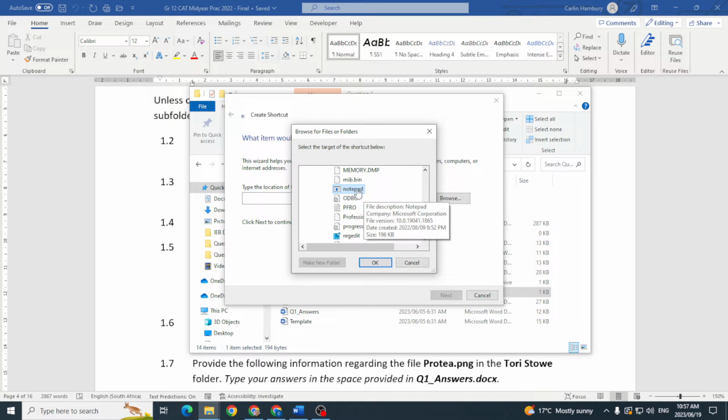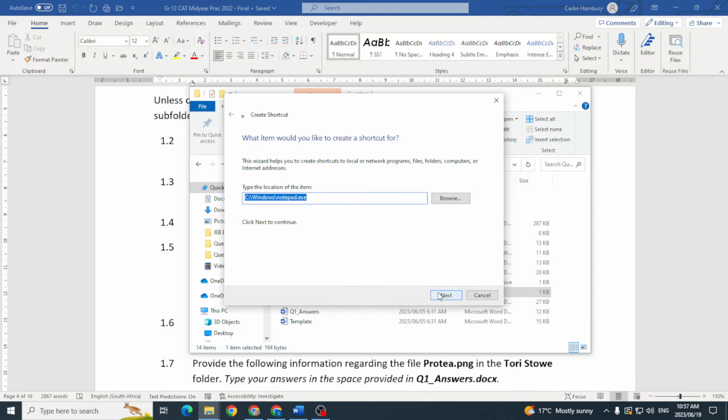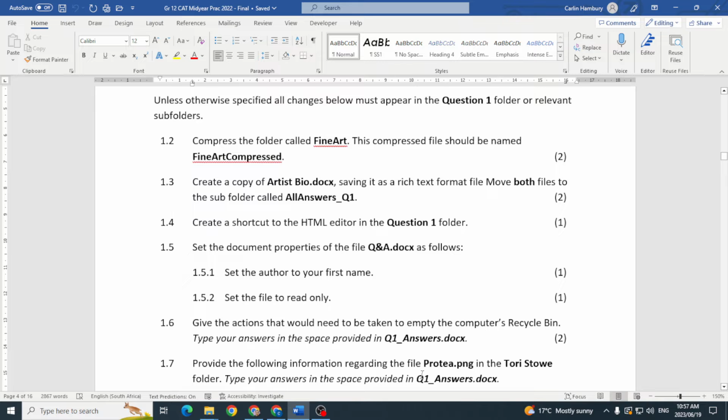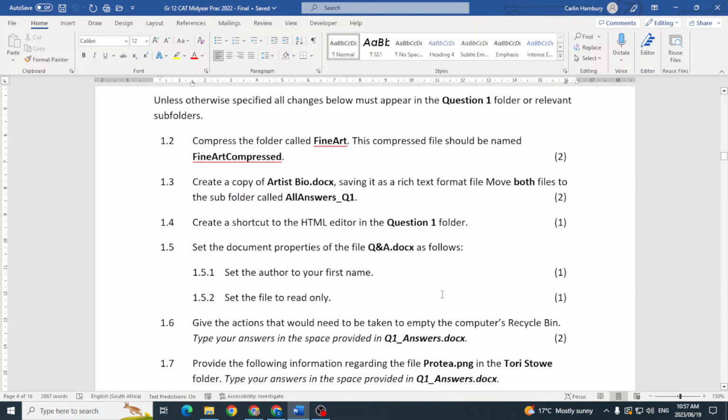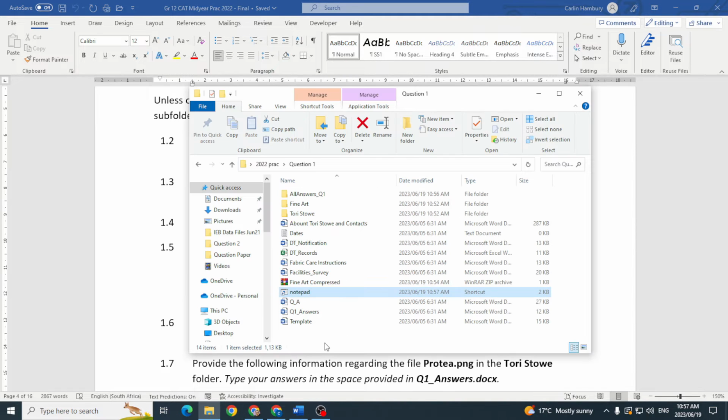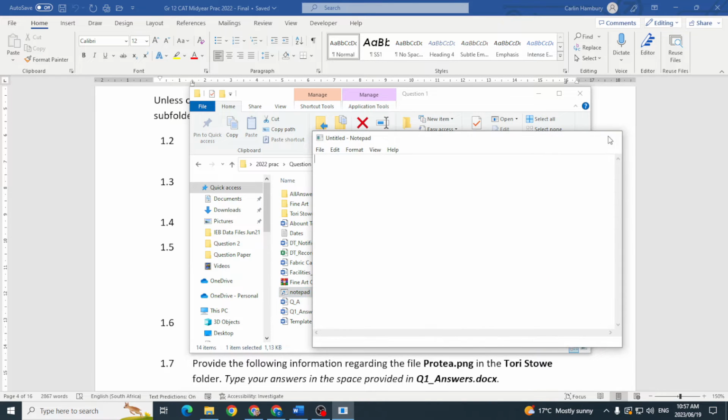There we go. Notepad, click OK. Do they want me to name it anything? No, doesn't seem like they care. Okay, and we click finish. And there we go. I've got a shortcut to my HTML editor.